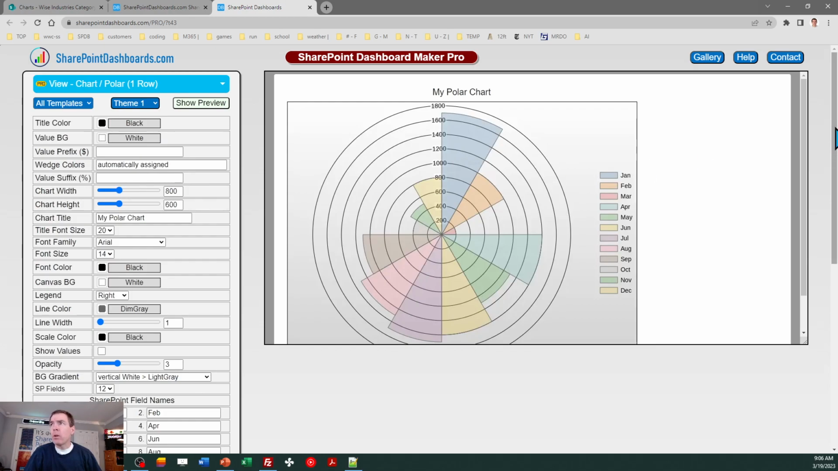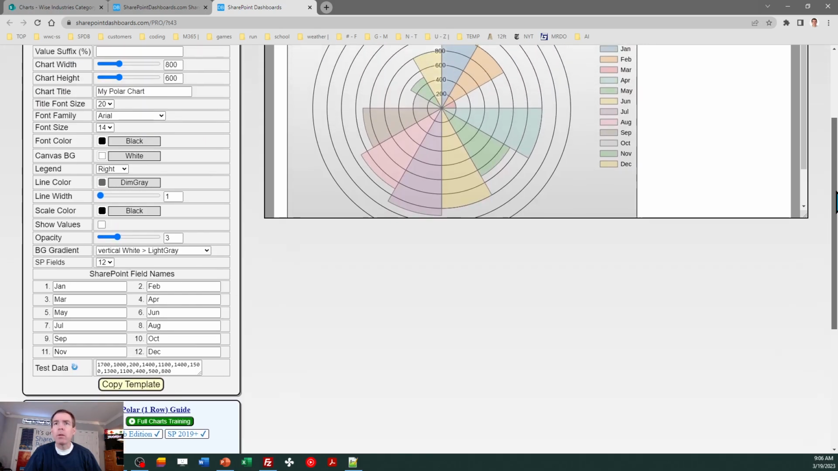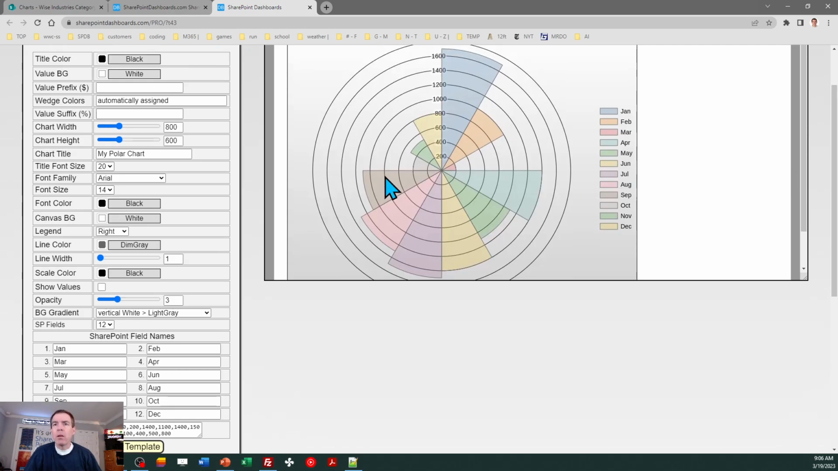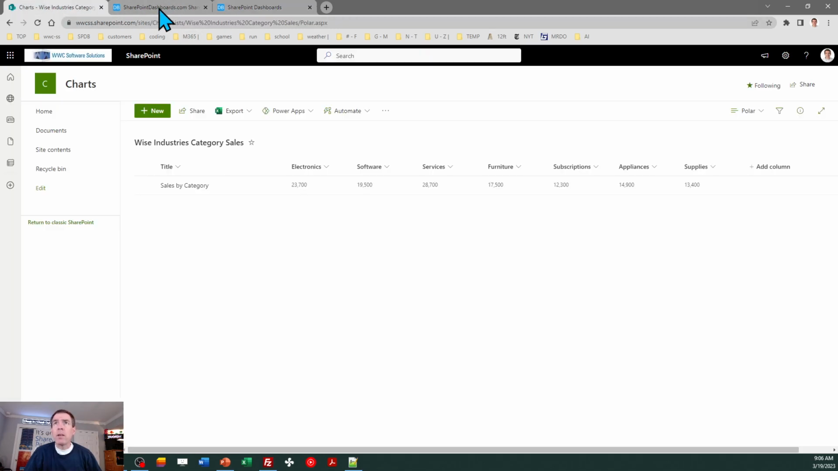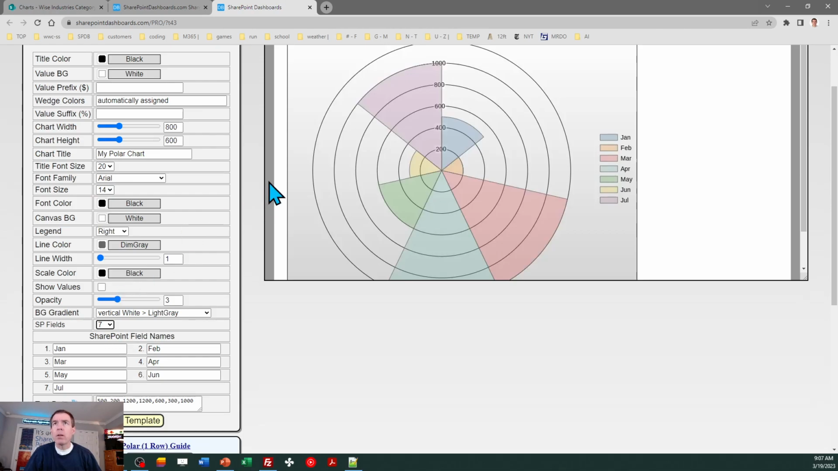So if we go down to the instructions first, it's going to tell us what it needs is a series of number fields. We need to know how many number fields are going to be used. The dummy data shows 12, but that's not what we're charting. We're charting on these sales categories. We have 7, so we need to make that adjustment first. So I'll go to SP fields, change that to 7, and the next thing I should do is go ahead and fill in those field names.